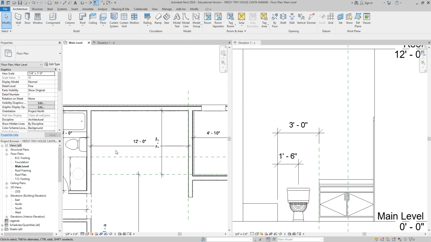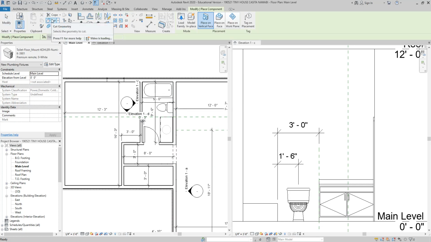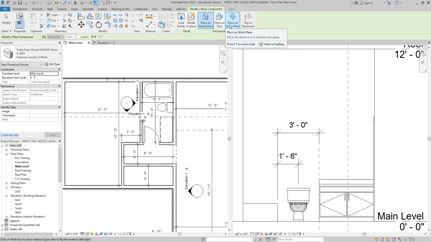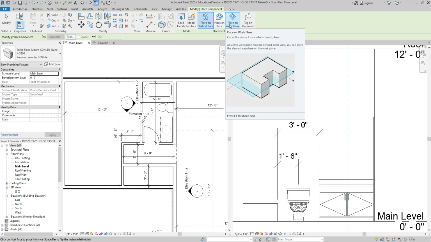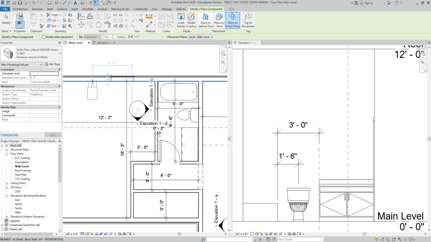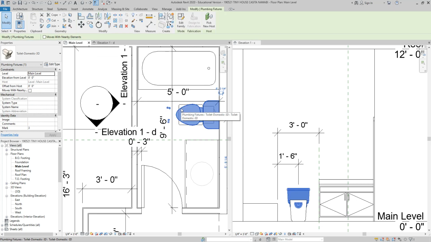Okay, so change one thing for me. If you go to component, this is also something that's a little bit new, do you see how it's asking you to place it on vertical face, place on face, or place on work plane? Let's place it on our work plane. That just means we're working on the floor plan. Put it in the floor plan, and now you should be able to actually see the toilet and spin it around like we did other stuff. I'm going to put it right on top of my other toilet, and I'll delete the old one.